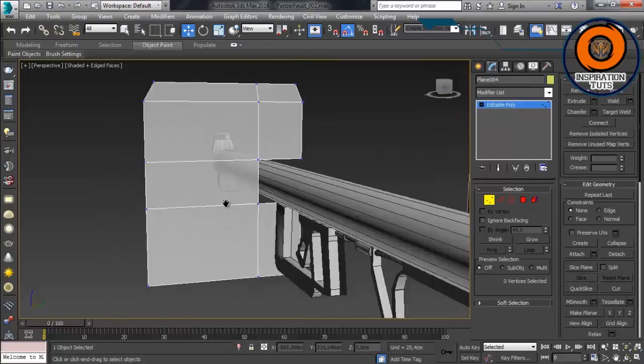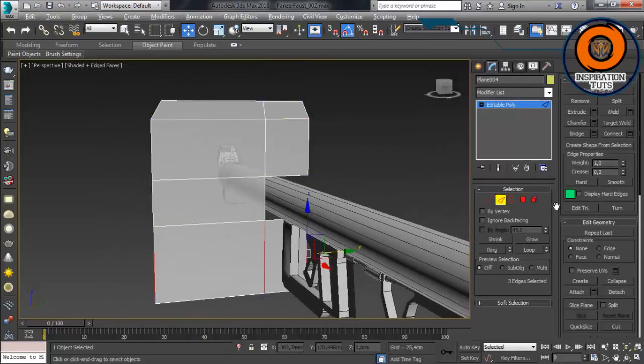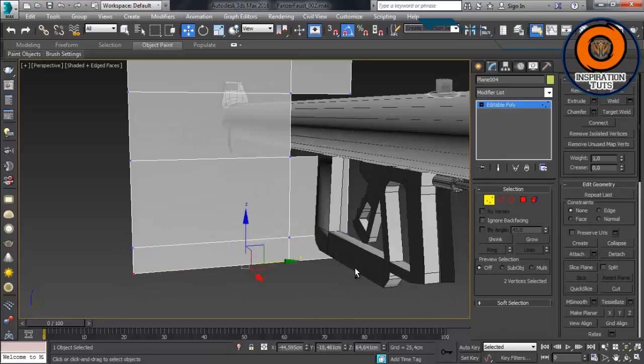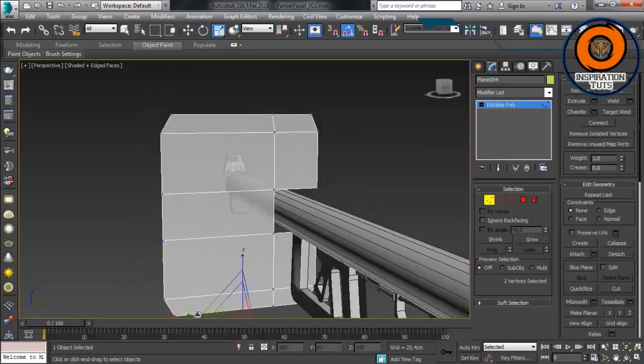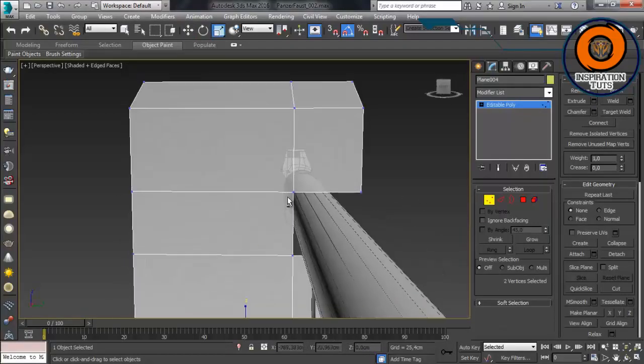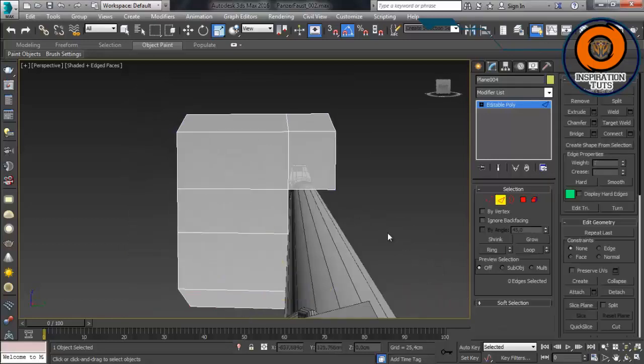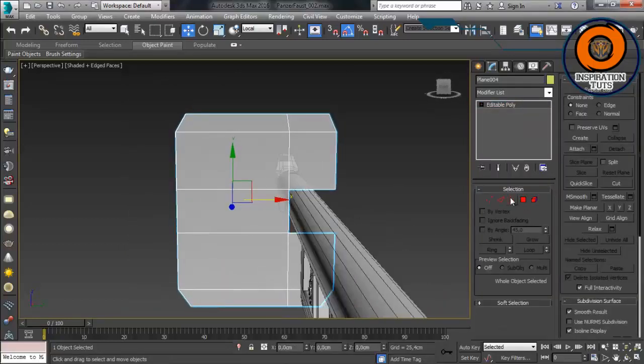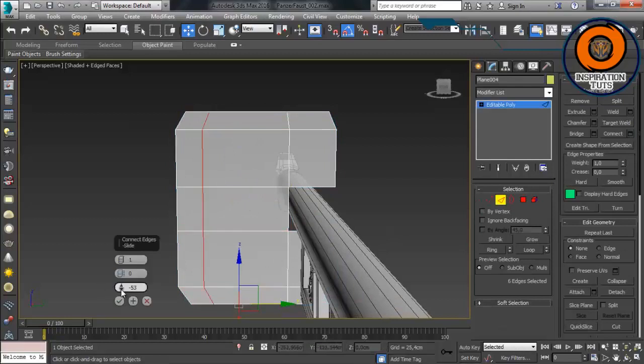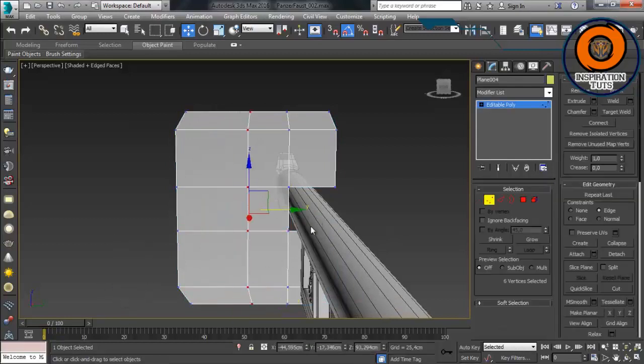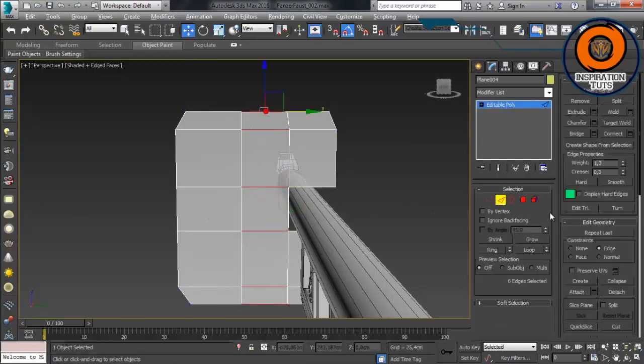Okay, we're gonna kind of bring these vertices together up there and do the same thing down there as well. Bring these vertices close together, and yeah, this is what we need to do for now. And maybe we're gonna start adding some details. It's all about the details.